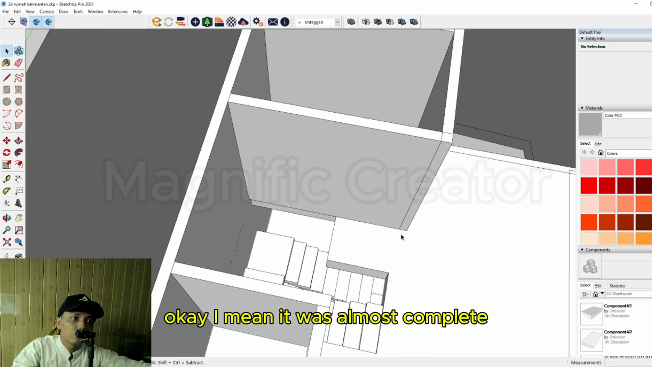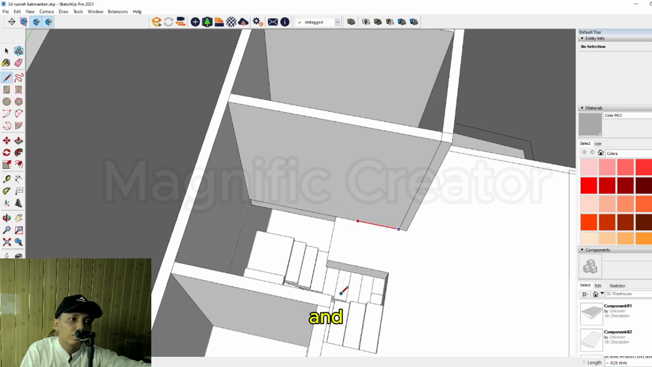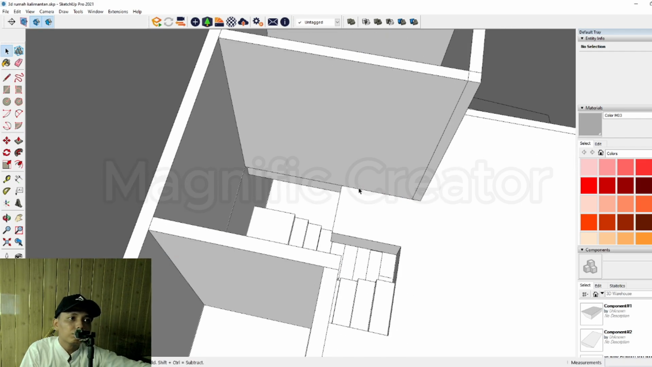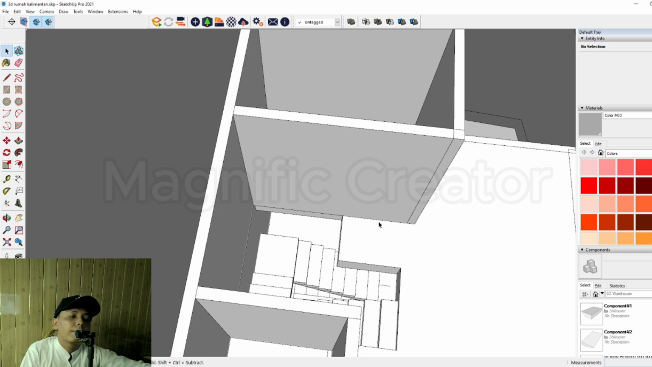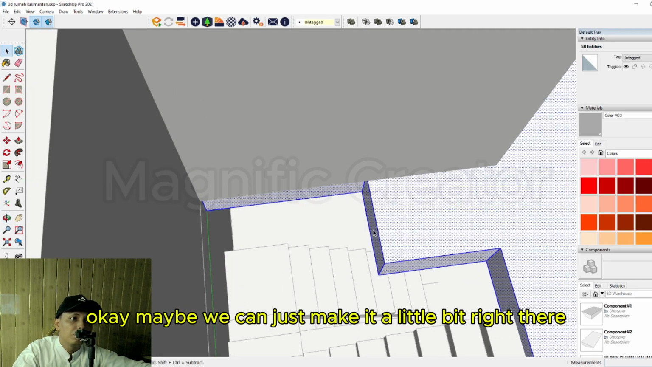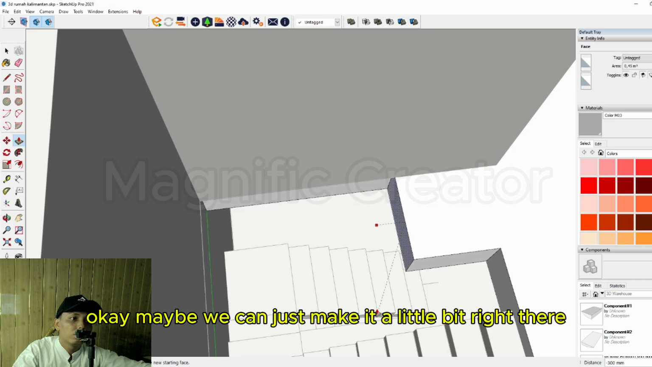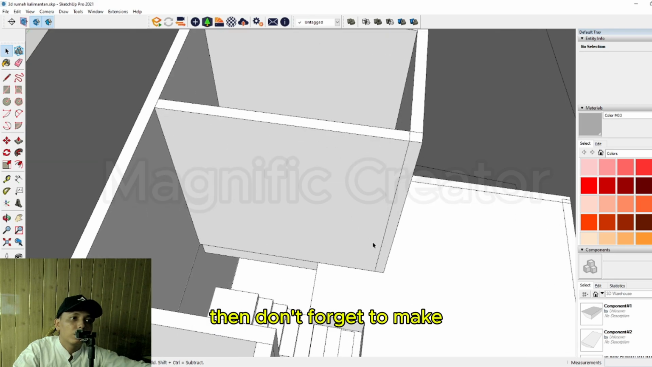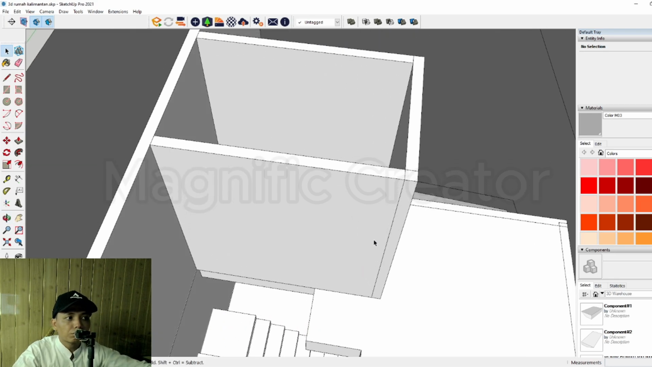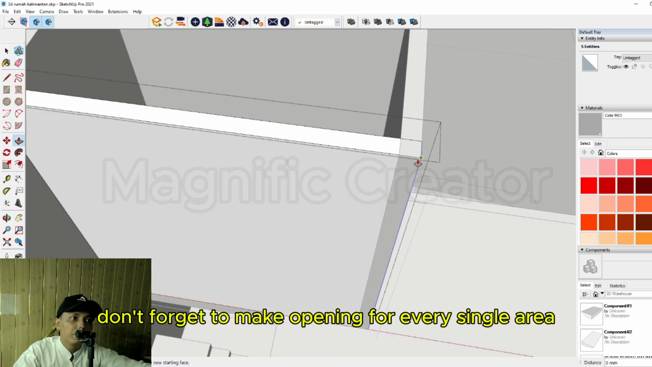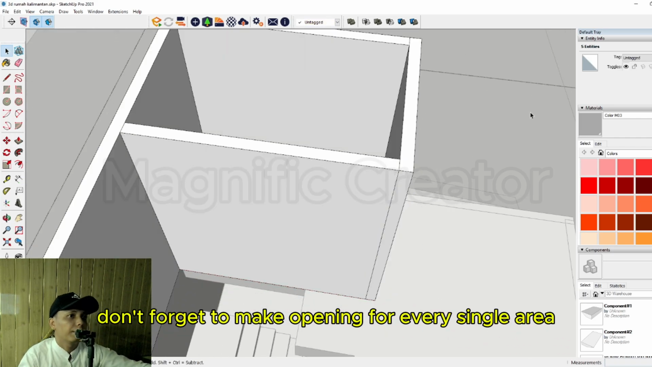Okay, I mean it was almost complete, and okay, maybe we can just make it a little bit right there. Then don't forget to make the window or opening. Don't forget to make an opening for every single area.